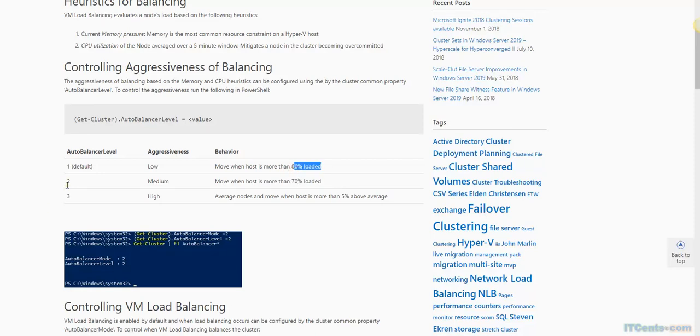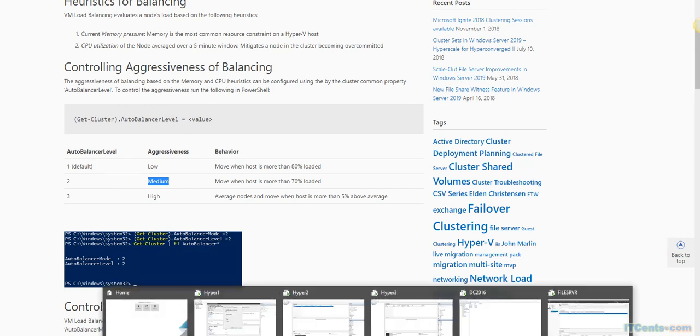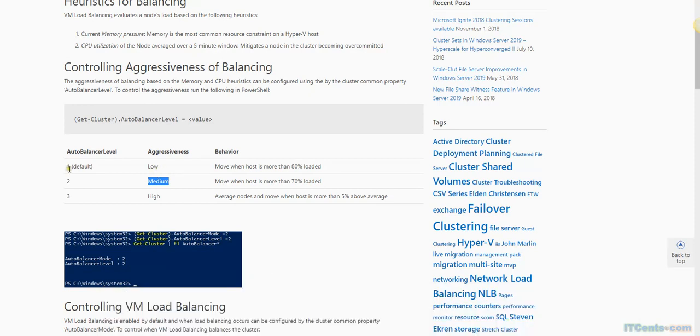You can set it to 2 as well, which is the medium aggressiveness. You can't see 1, 2, 3 in the GUI. All you can see is low, medium, and high. So when you set to low, it means it's 1. When you set to medium, it's 2. It means move VMs when the host is more than 70% loaded. And high aggressiveness means auto balancer level 3. It means average the nodes and move when the host is more than 5% above average.